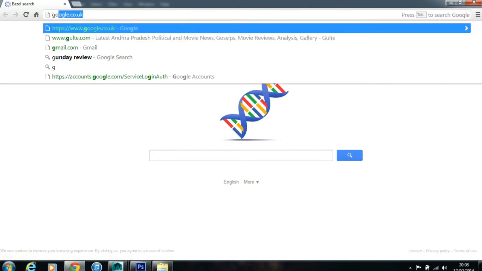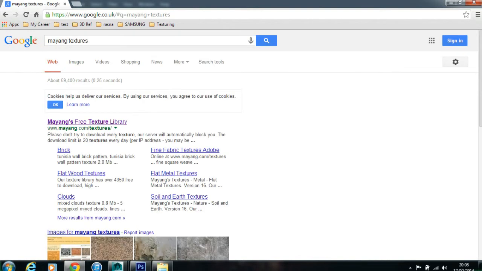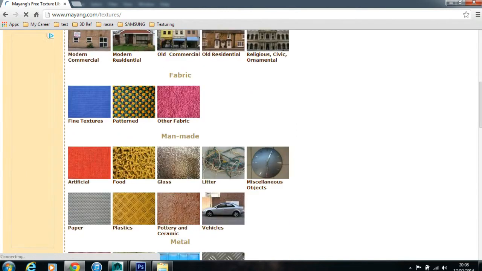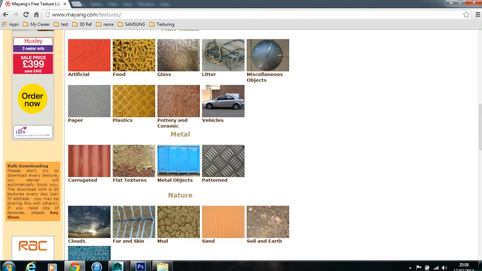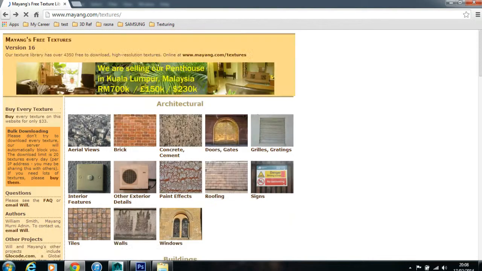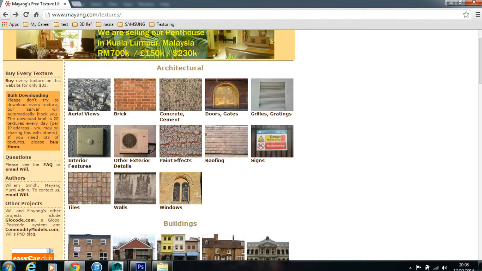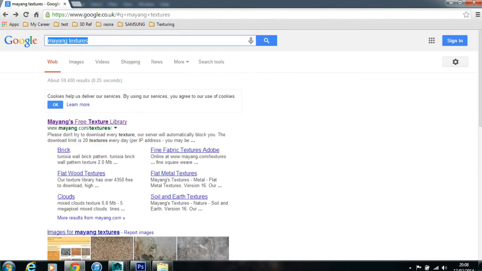If you go here on Google, there's one website called Mayang Textures. It's beautiful. This guy has really... I'm very thankful for him. Let's take flat textures. See, you got wonderful textures, all those things. You go back here, all sorts of textures. This is one of the best sites I've seen. The other one is you use regularly CG textures.